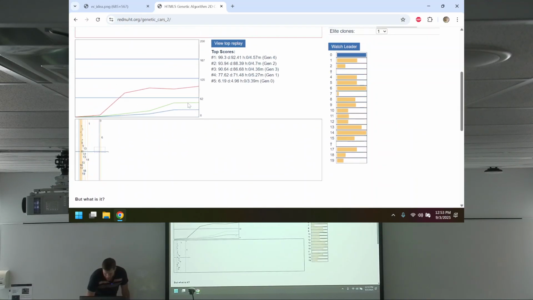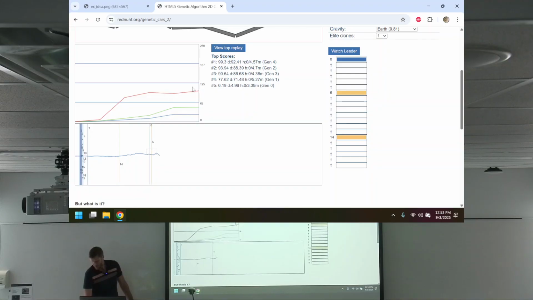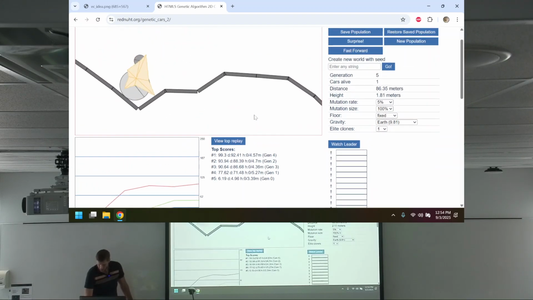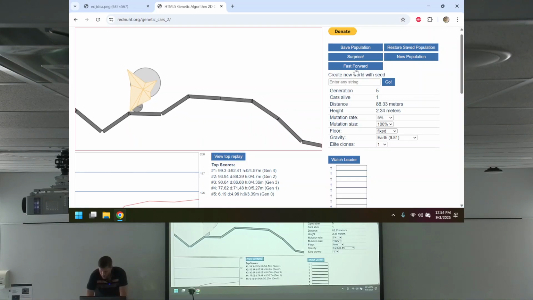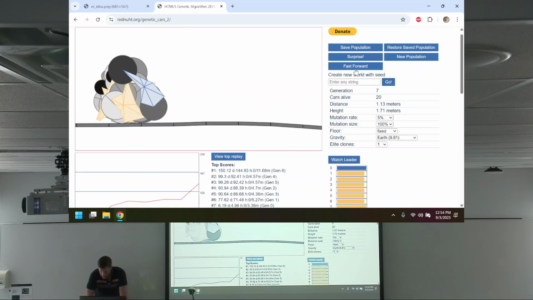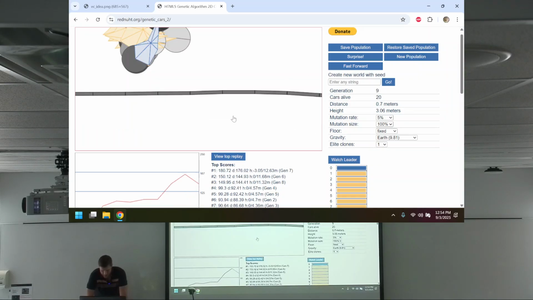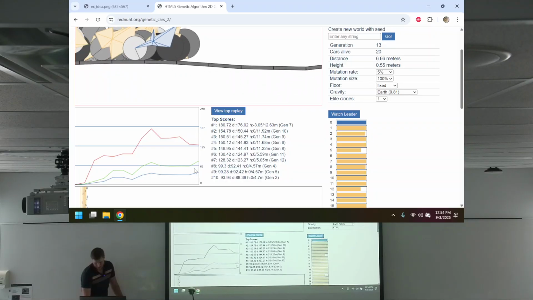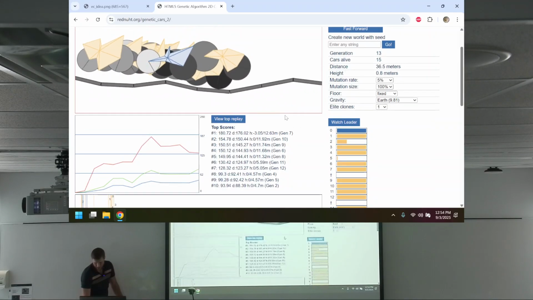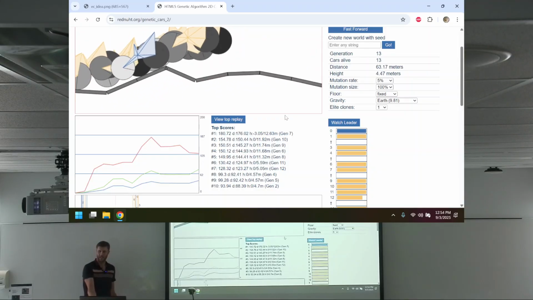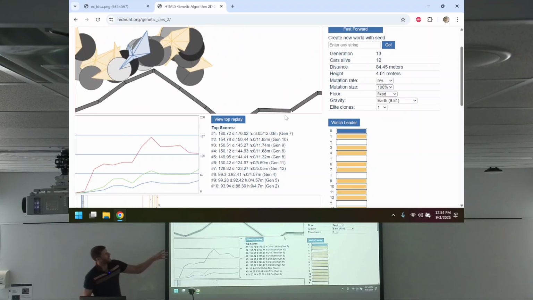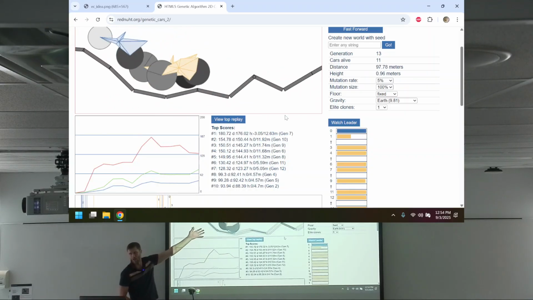I'm curious, I'm guessing red is the best. Green is the average of the population. Population would be all of them, and maybe blue is the worst performing one. But over time, as this goes, let's fast forward. I guess it's running the simulation without displaying it. But we can see we're getting better and better. And look, the whole population is actually getting better, right? The whole set. It's not just one car going, it's now a suite of cars.